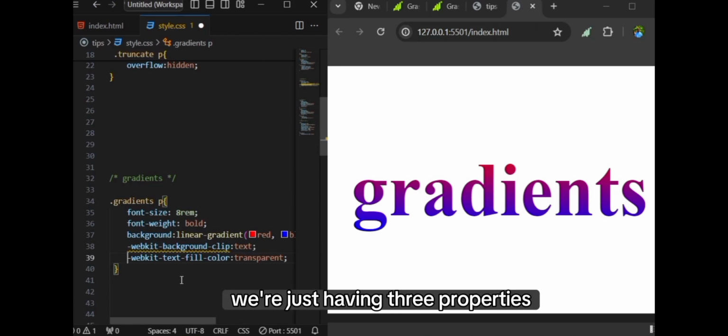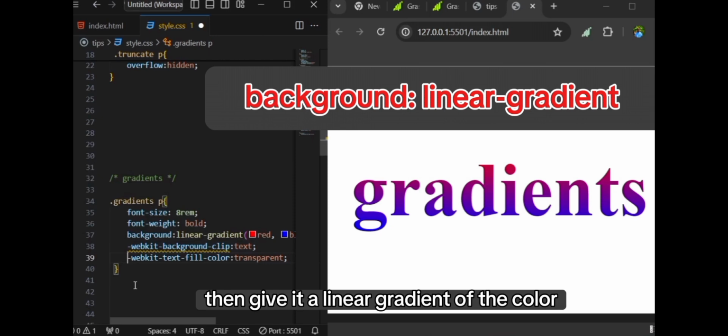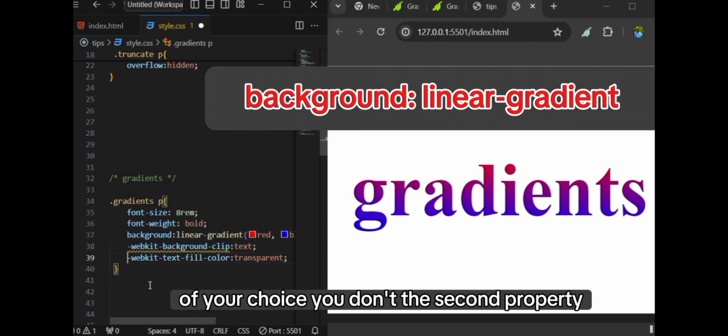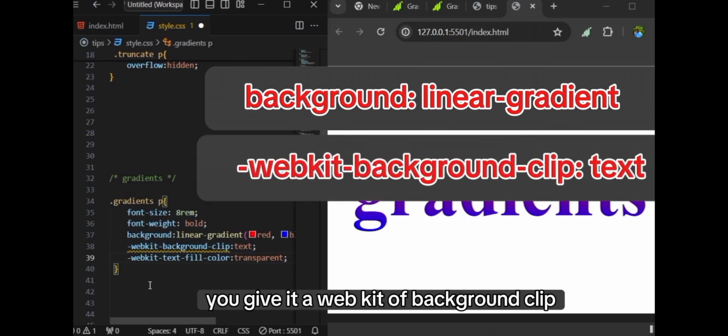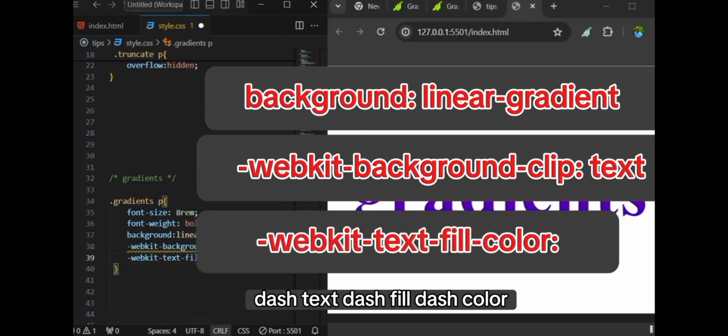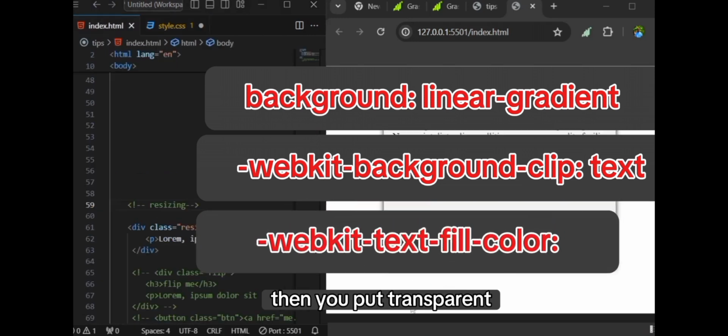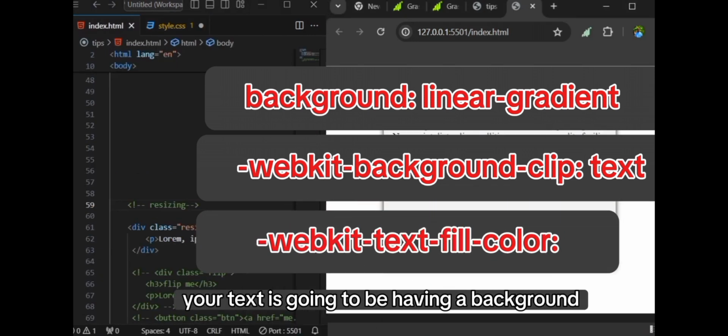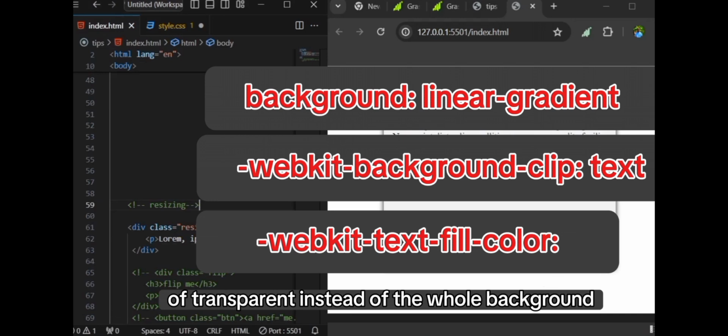So we are just having 3 properties to make a linear gradient on your text. You first declare the background, then you give it a linear gradient of the color of your choice. The second property, you give it a WebKit background-clip, which will then clip the linear gradient to your text. Then the next property, you make your text transparent with the property of WebKit-text-fill-color, then you put transparent. Your text is going to have a transparent fill instead of the whole background.